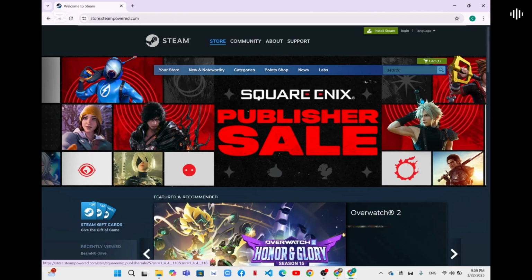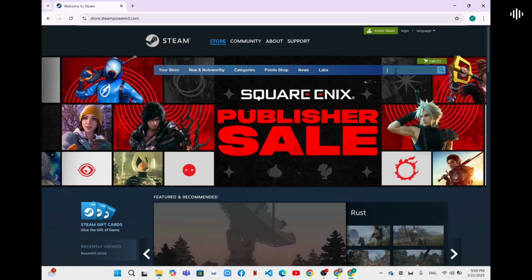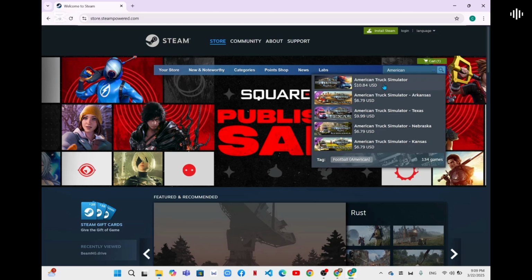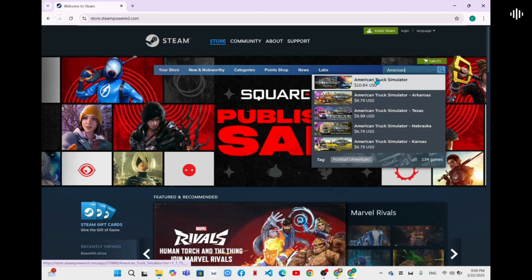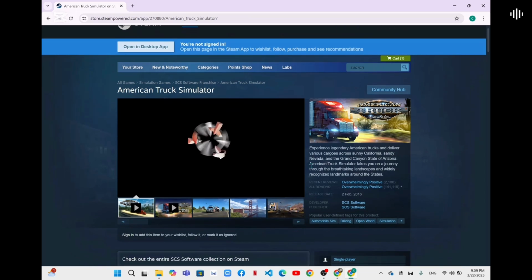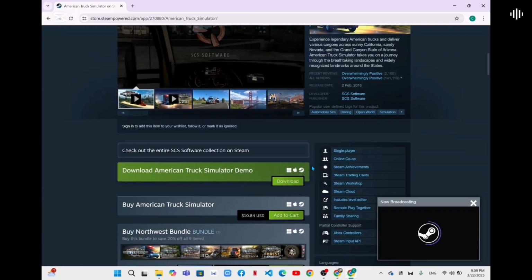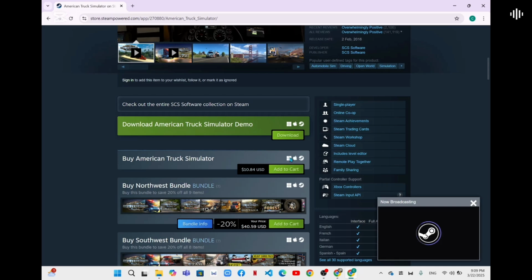And now from here in the search field of this Steam account, you'll have to search that game. So it will be like American Truck Simulator. So here it is. So simply click on it. And now from here you can see the American Truck Simulator game. So from here scroll down, and you can also download the American Truck Simulator demo.